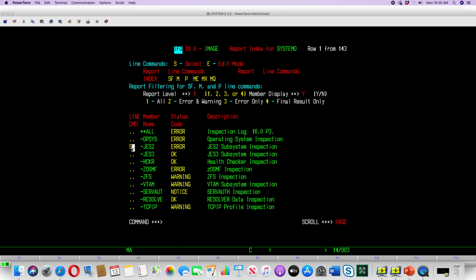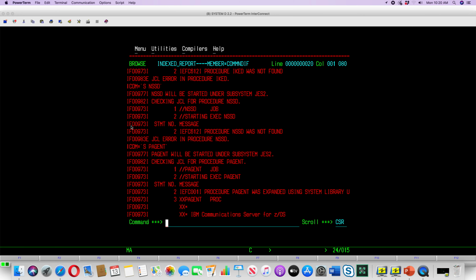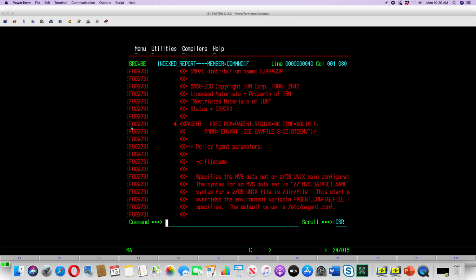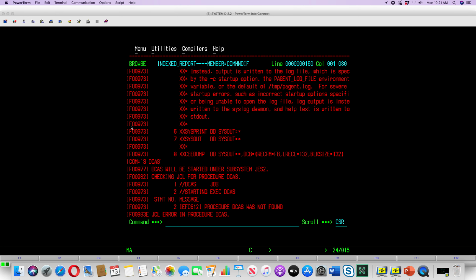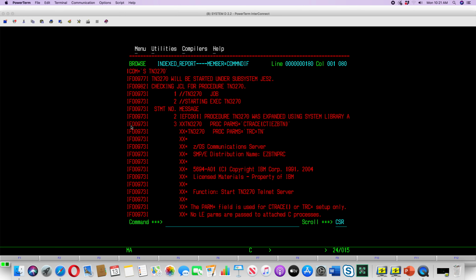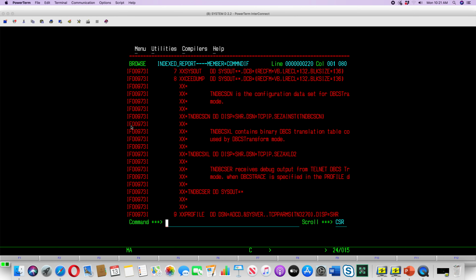And if we go down and look at those different components, here's the Pageant startup and the JCL associated with it. You'll notice that we send the JCL for these start commands over to the reader interpreter and make sure that there's no JCL errors within that particular start command.